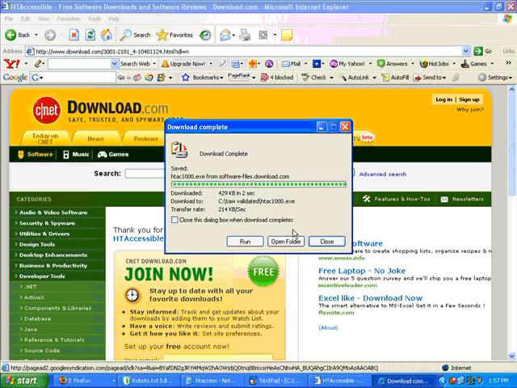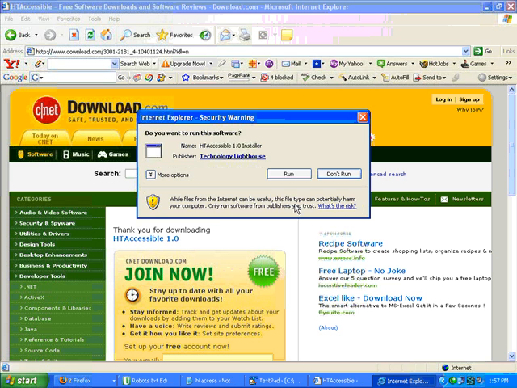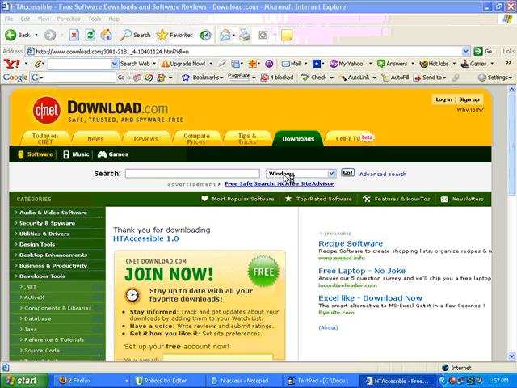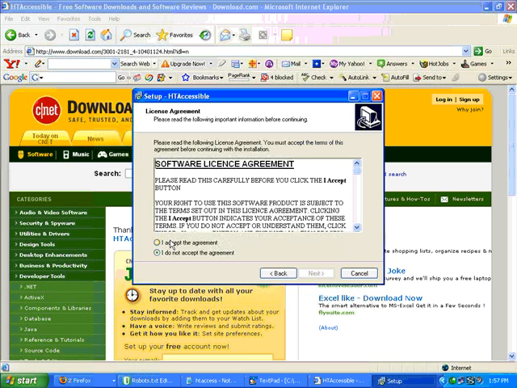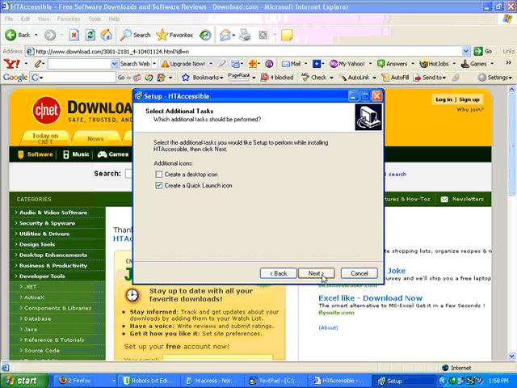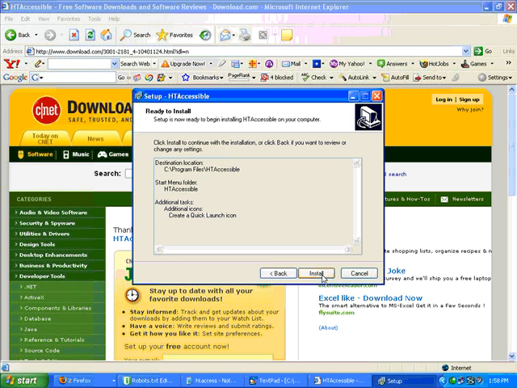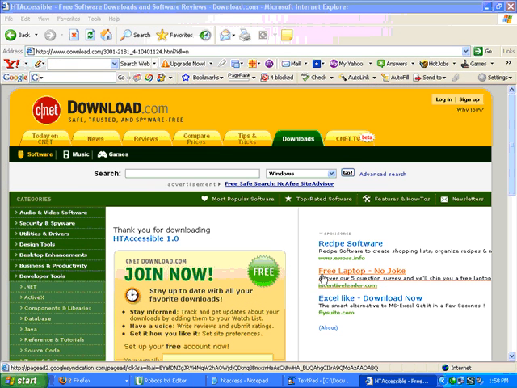It copies pretty quickly. Then we're going to run it. We're going to click run, and next we want to accept their license agreement. Click next, next, next, next, next, install. And the program's installed that quickly, and we're going to launch it.